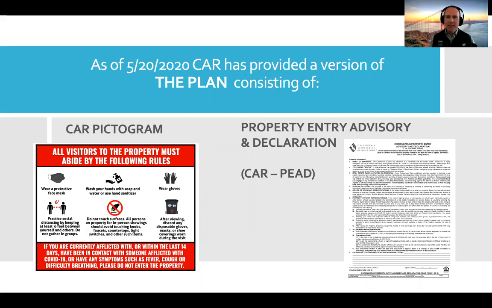Anonymous attendee, the plan is basically the pictogram and the PED together. So as of right now, that's CAR's guideline. I do understand that there are some revisions in the works, some changes coming. So stay tuned. There may be an evolution of this particular pictogram. You may want to check back to the CAR website. That is the guidance they have offered. But again, check with your manager, broker, or risk manager to see if they have their own form or their own version of the plan.